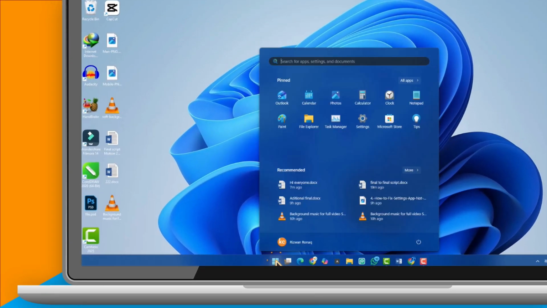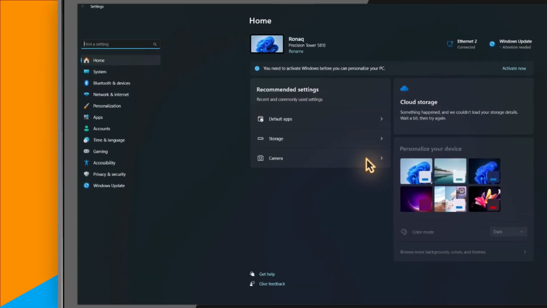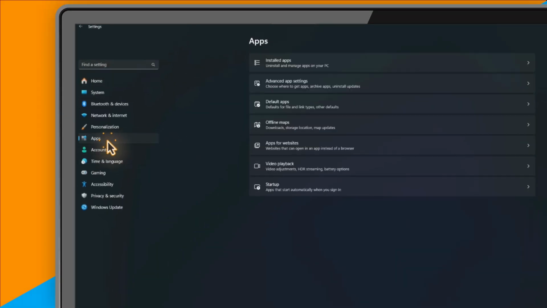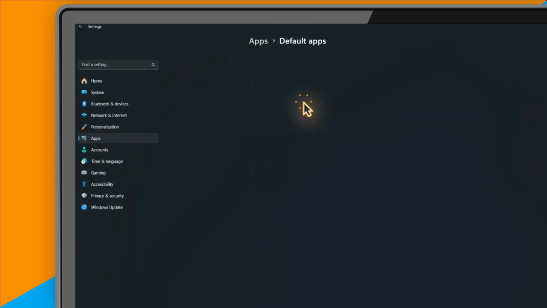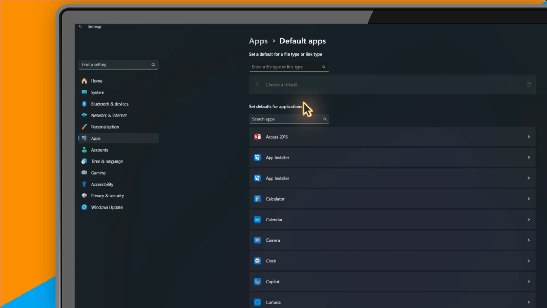First, click the Windows Start button in the bottom left corner. Go to the Settings. Click the Apps on the left sidebar. Then, click the Default Apps. Here we are, the Default Apps section.